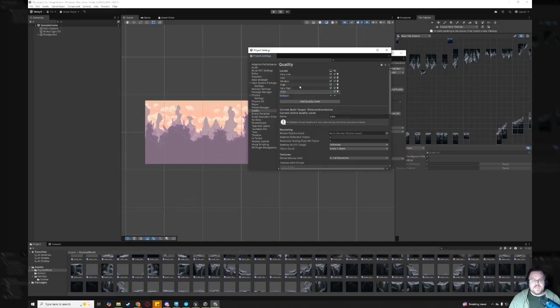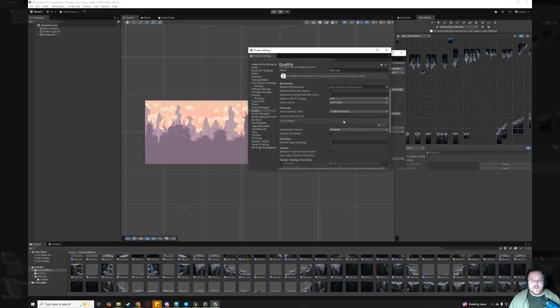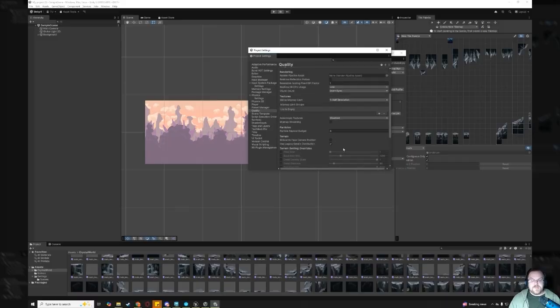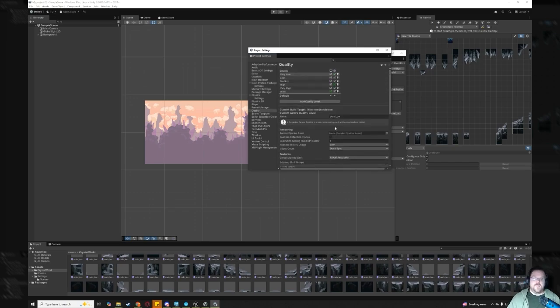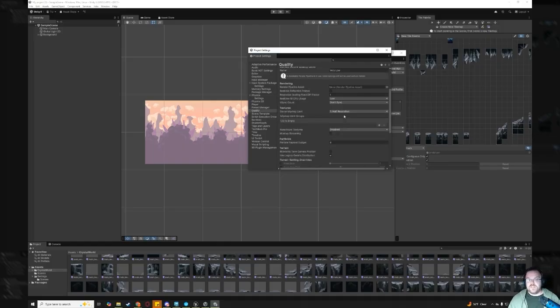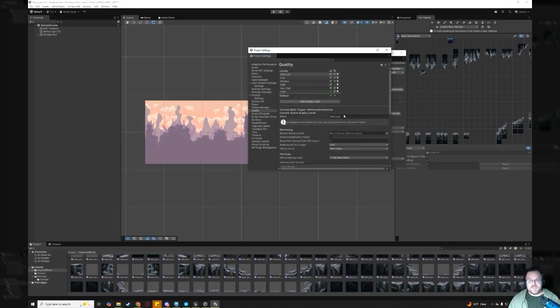To check what these actually do, you can click on one, and then here are all of your options. I'm not going to mess with any of these, but you can, depending on what graphical fidelity you're actually looking for in your game. I just wanted to show you that these settings are available and that we are set to ultra for our Windows version.